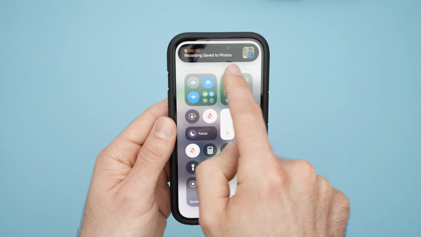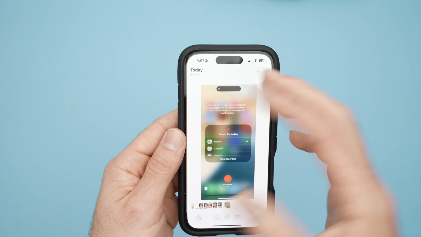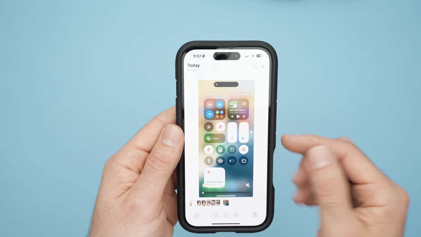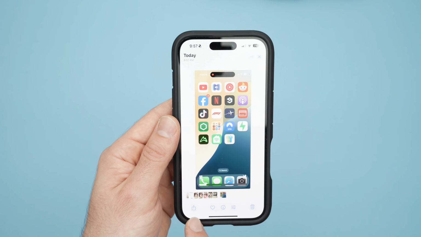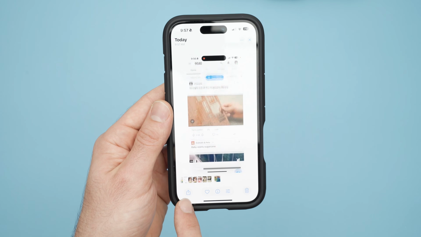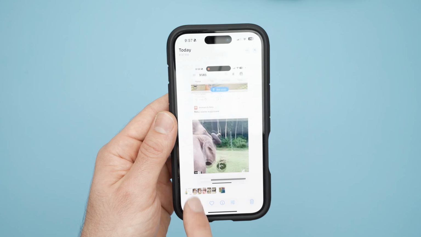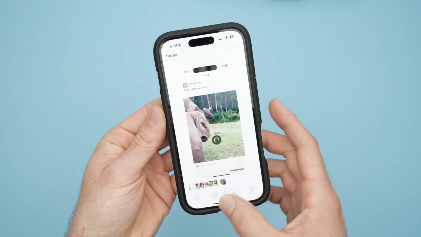You're going to have recording saved to photo. You can click on it. It will bring you directly to your photos and the screen recording will play, and you'll be able to share social media, email, everything by clicking this small button over here, the square with an arrow. So this is it. It's quite easy.